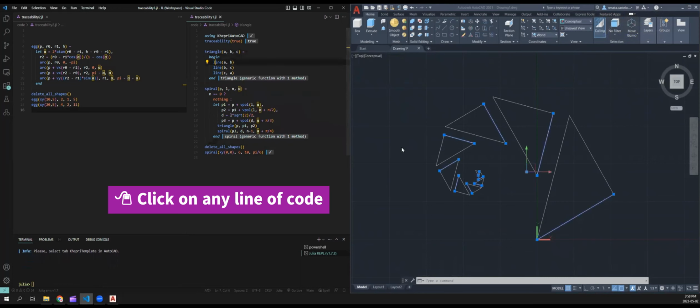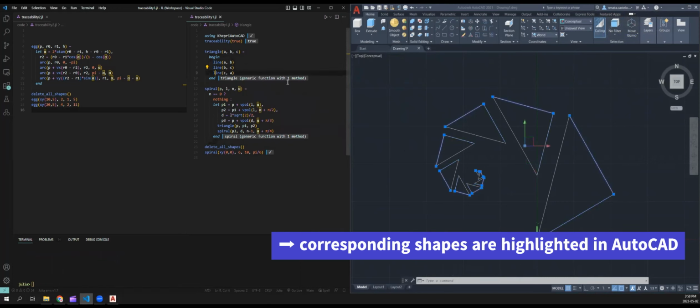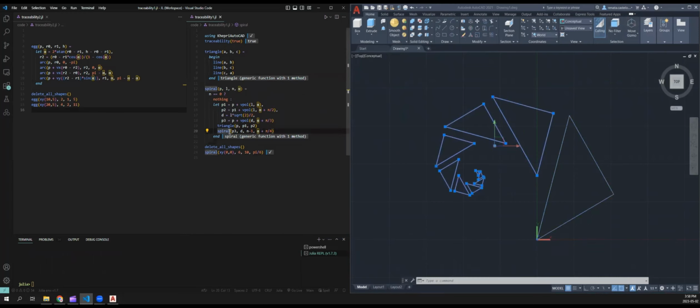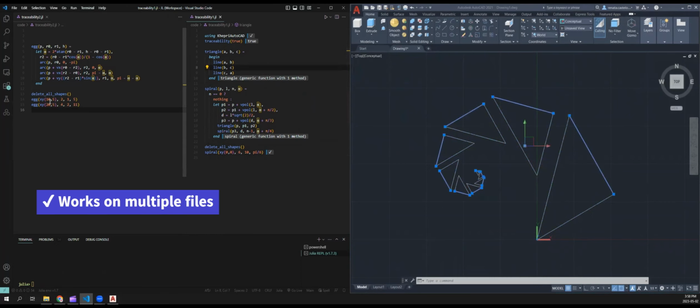And now you can click on any line of code and the corresponding shapes will be highlighted in AutoCAD. You can click by using your mouse or using the little arrows on your keyboard. You just need to set the cursor to any particular line and you see the corresponding geometry. It also works on multiple files.